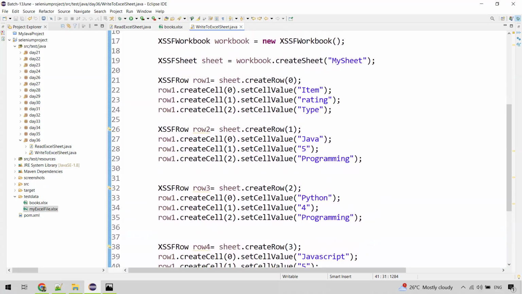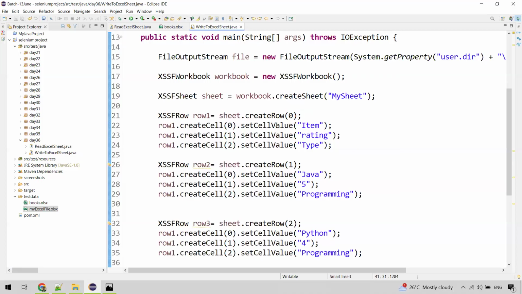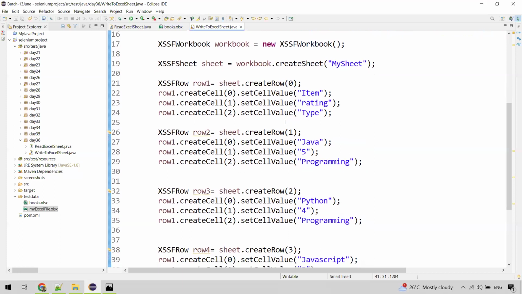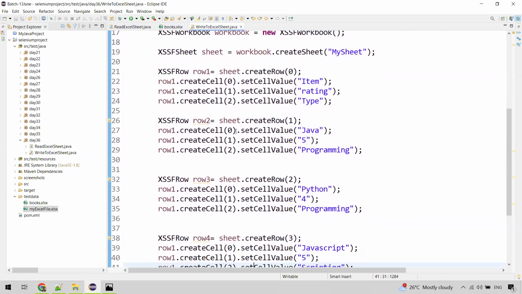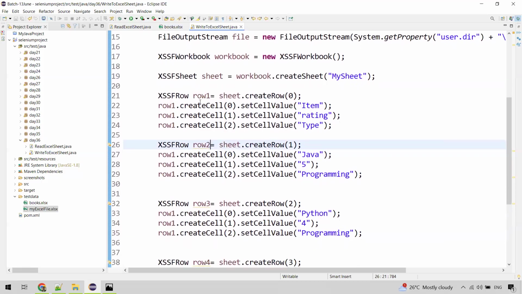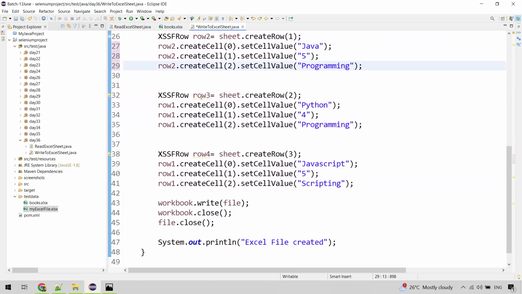So workbook dot create sheet my sheet, and then yeah, create row is fine. Within each row, we are creating cells using row 2. Yeah, if you see here, what the issue is: as we copied, all this was overridden. This is row 2, right? So within row 2, you have to create the cell. This is row 3. So you have to be careful when you are doing copy paste.